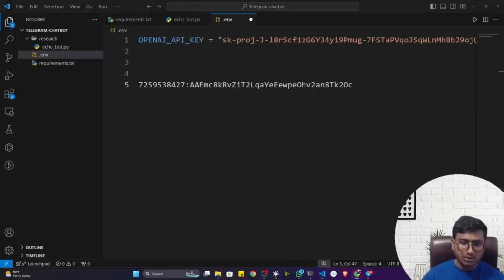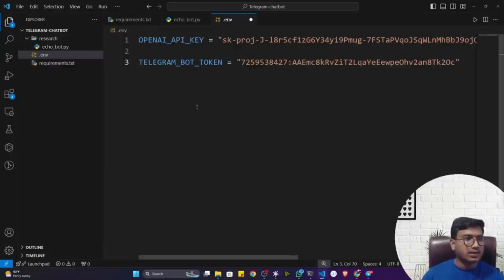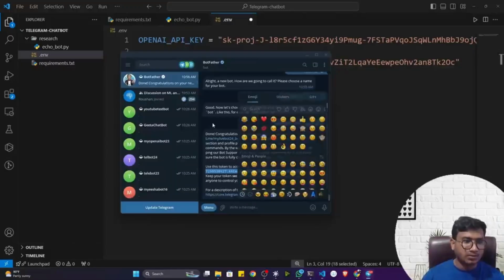And you also need to give the key name. That means this is my Telegram bot token. Now I'll be mentioning it inside my string. So here we have collected two secret keys. One is my OpenAI API key, another one is your Telegram bot token. With the help of the Telegram bot token, we'll be authenticating with the bot we have created here.